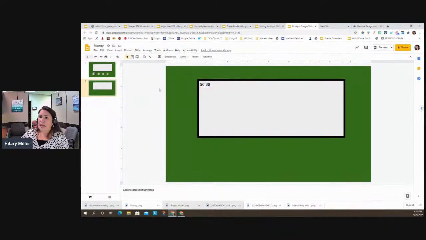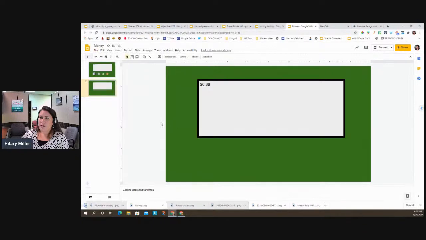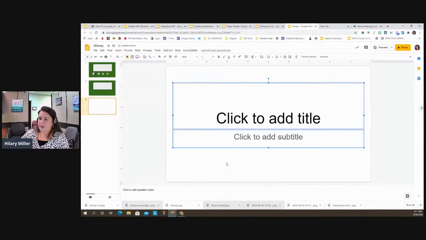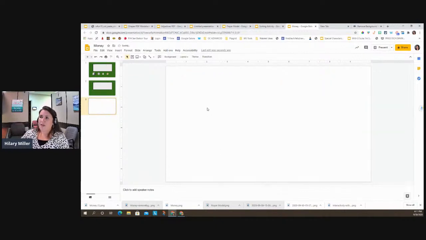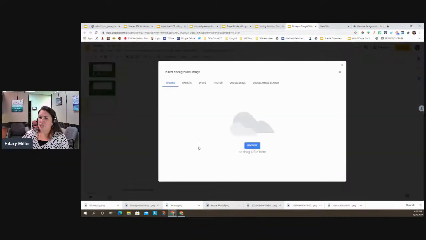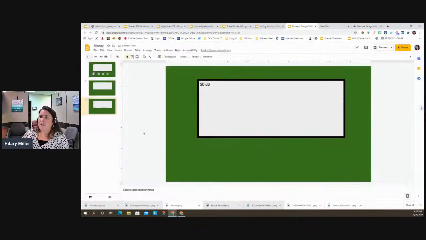But I need to go take a picture of this one. So I'm going to go to File, Download as PNG. I'm going to add a new slide, get rid of this, and then we're going to use that background trick. So we're going to right click, change background, choose image. I have that money. So there's my 86-cent one.